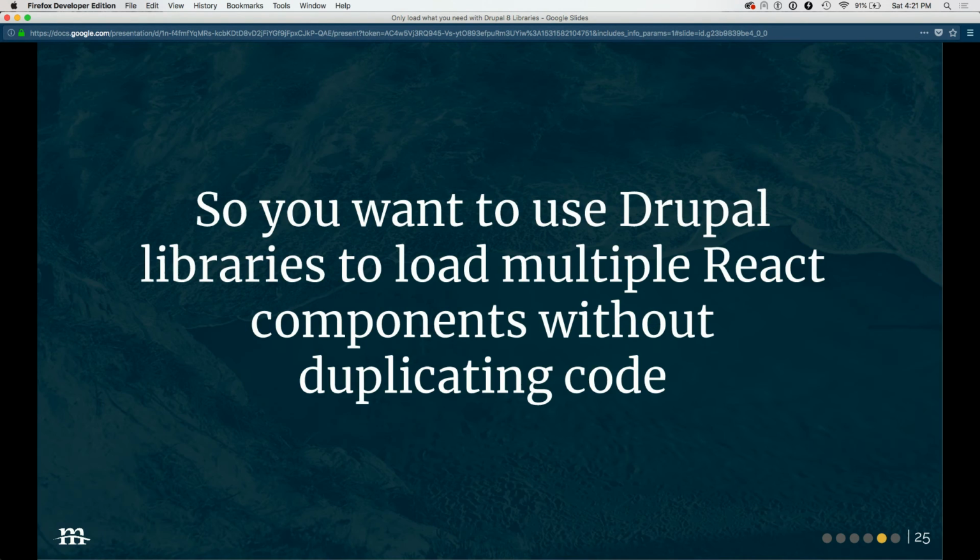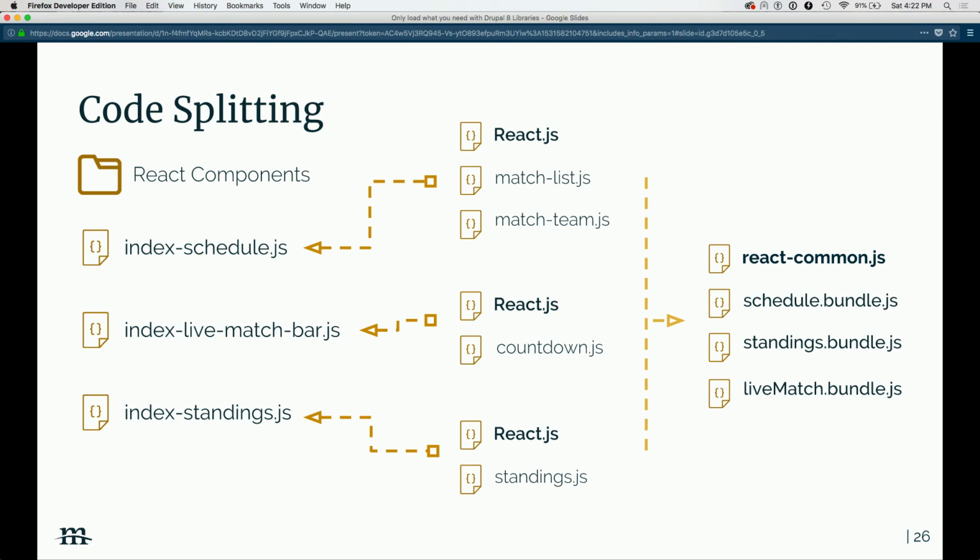All right, no problem. So you want to use Drupal libraries to load multiple React components without duplicating code. Woo! Anyone? Nice. Now, the first part was just kind of an entry, and now we're getting to the good stuff. All right, so let's say we have a Drupal website. We've got some different React components that are loaded on different pages. And how do we deal with that in Drupal libraries together?